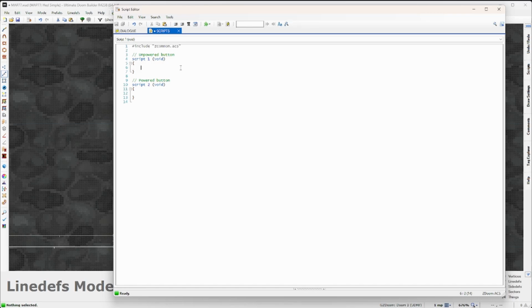Now, in here, we are going to do an if. We're going to do check inventory. And we're going to check it for inventory power core. This is the item that we need. So if we have, let's say, less than one of these, i.e. none, we're going to do one thing, and otherwise we'll do something else.